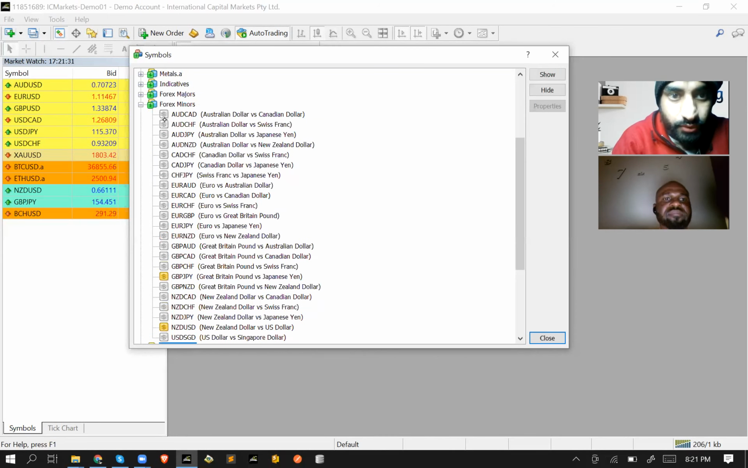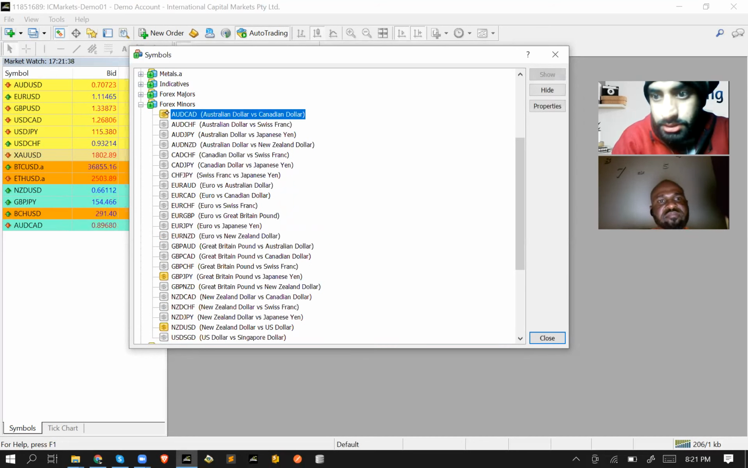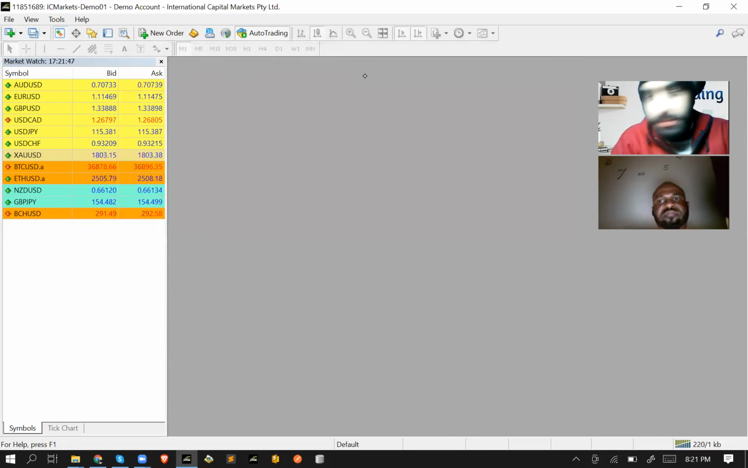If you want, for example, Australian dollar and Canadian dollar, it is not available here. So just double click it. Now it turned yellow and it is available here. If you double click it, it will disappear from the chart. It is very simple to use MT4.